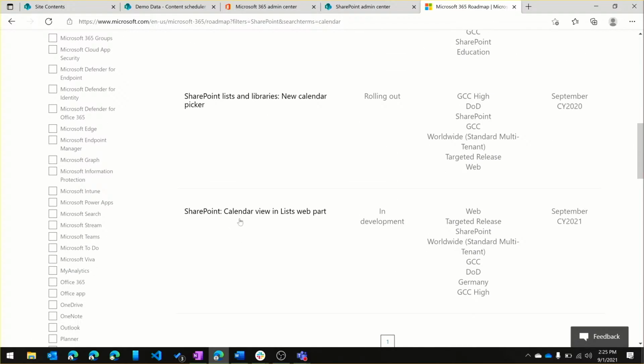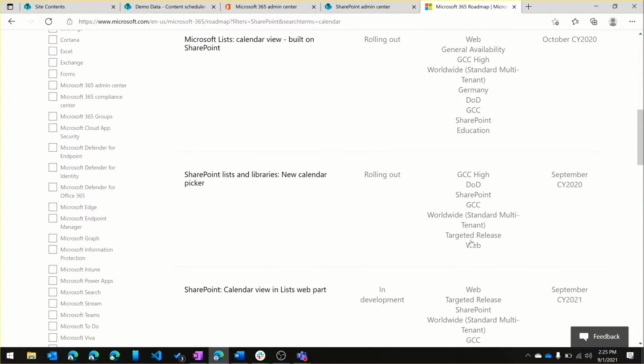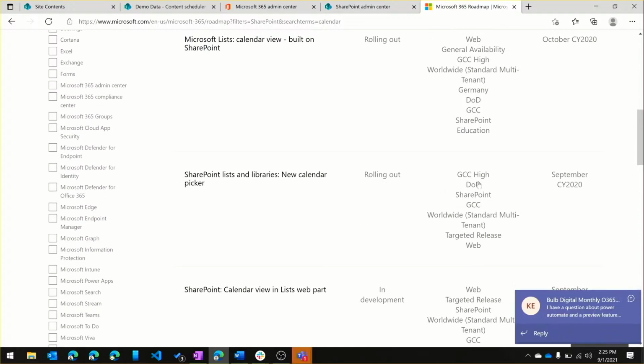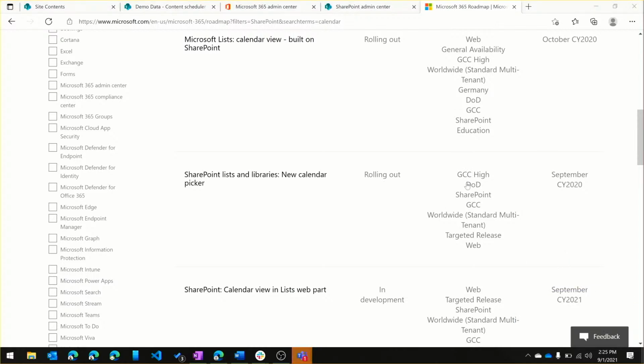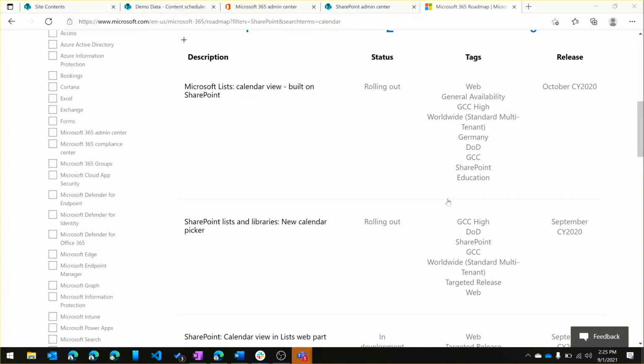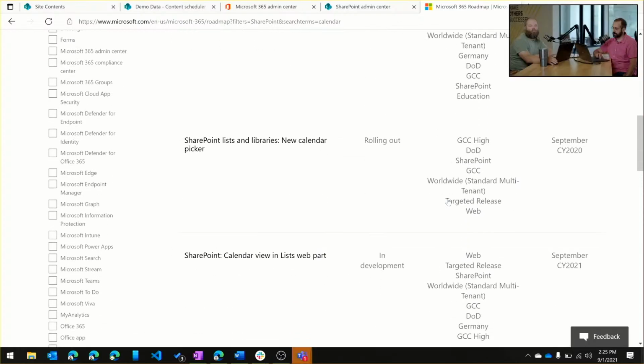And you can see the calendar view and list web part, and this September 2021, right? The new calendar picker is rolling out, but this is dedicated to GCC and not really to worldwide. So this is supposed to be out already, but obviously it's been rolling out for a very long time, right? And so some of these things can be really confusing.